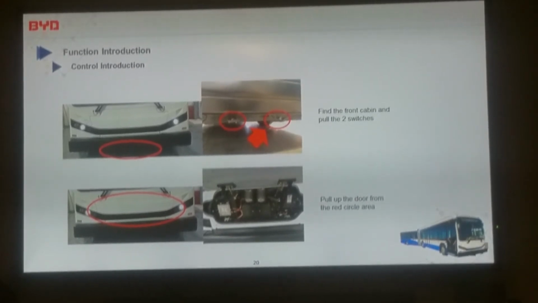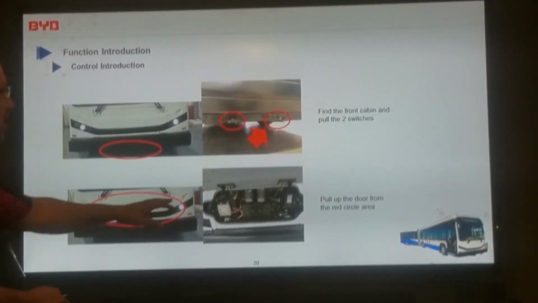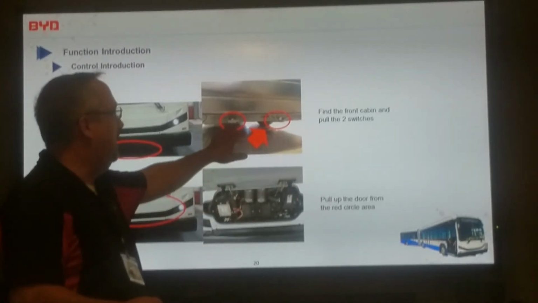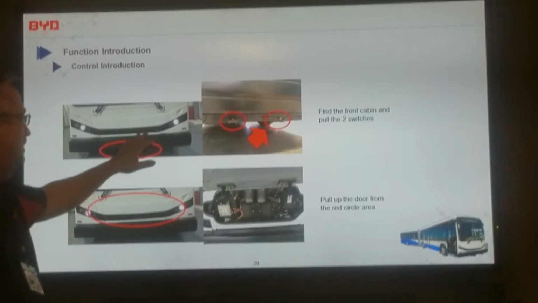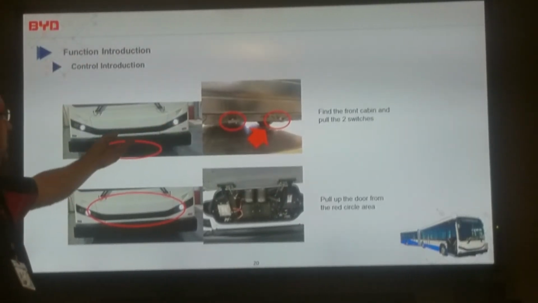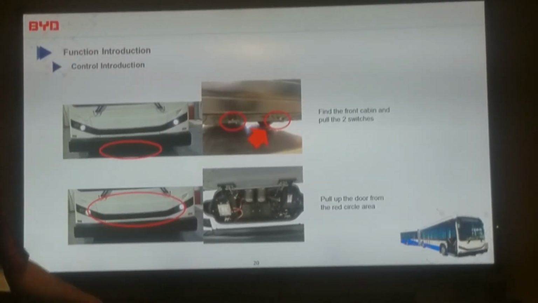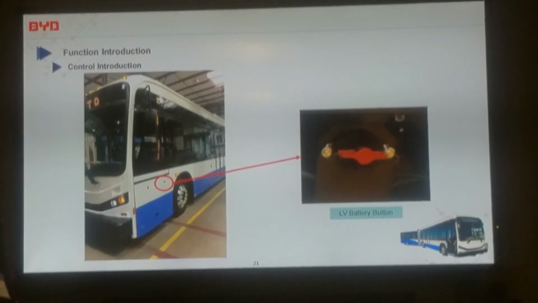You probably won't ever get into this area. This is the defrost up under the hood. This is how you open the hood. You have two pull strings there. And so you pull those two and then you can lift it up. And so this is the hood area of the bus. And that's just for reference, so you're familiar with the bus.